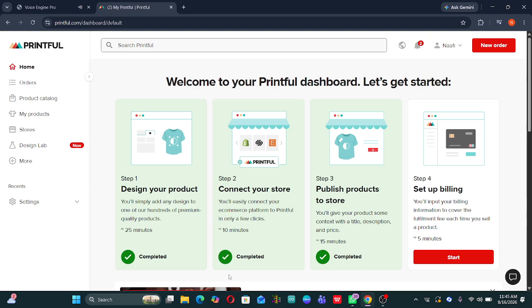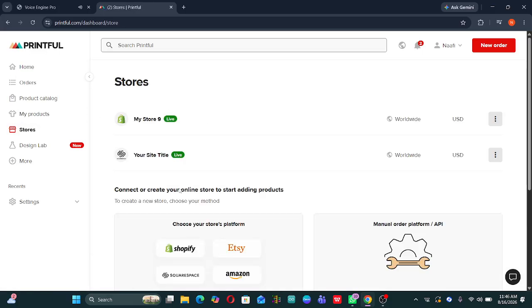Now, the next step involves connecting your online store. Printful is compatible with many platforms such as Shopify, Etsy, and WooCommerce, so whatever your preference, linking it is a breeze. Just navigate to the Stores section on the dashboard, click to connect your online store, and follow the prompts.